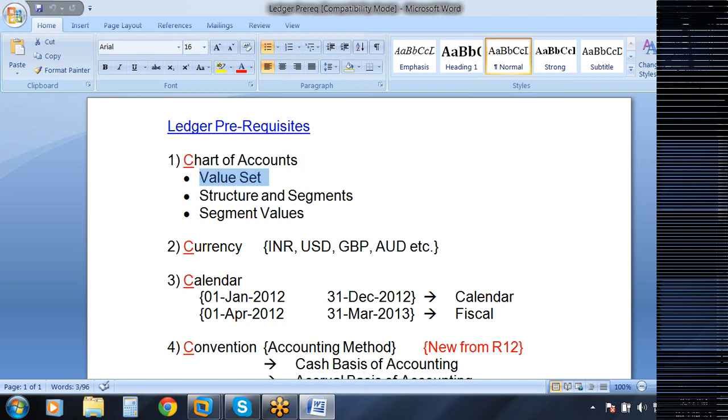We did the value set, then structure and segments. Structure is the Tata Group structure, and segments are the company, department and account segments. Then we did segment values. So what we have done till now is only the chart of accounts.